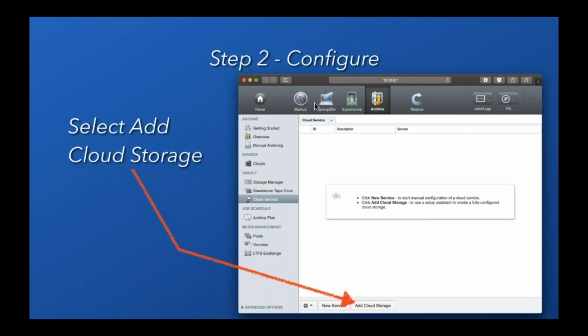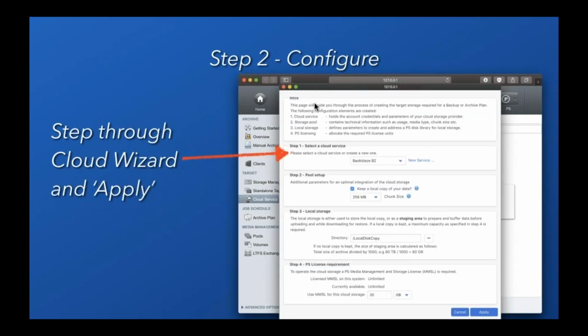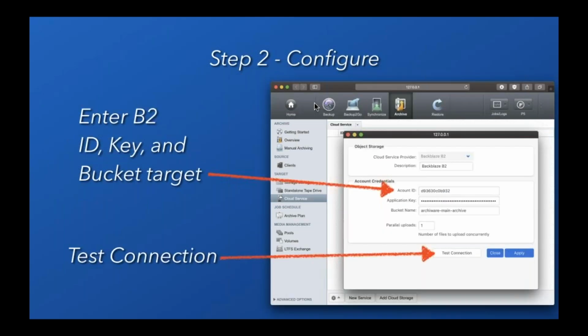So within Archiware P5, the first thing is on the left column, you hit Cloud Service, and then the interface changes and gives you this button here, Add Cloud Storage. And once you hit that button, it gives you the interface of the Cloud Wizard, as we call it. In step 1, you select Backblaze B2 as the new cloud storage. Then there are steps that you can leave on default for right now. There's a local storage directory that we need to actually stage the data that you're going to transfer to the cloud. And you can press apply here in the lower right-hand corner.